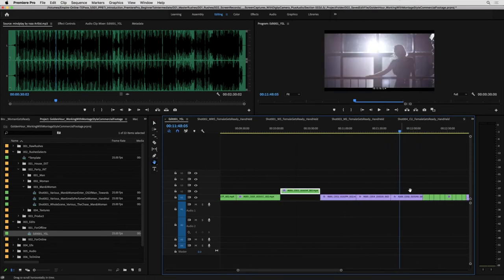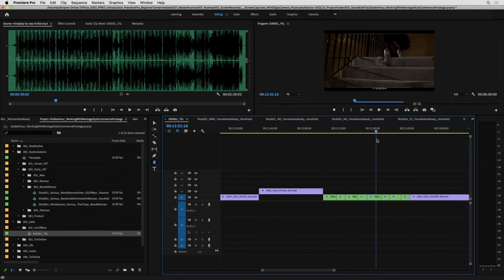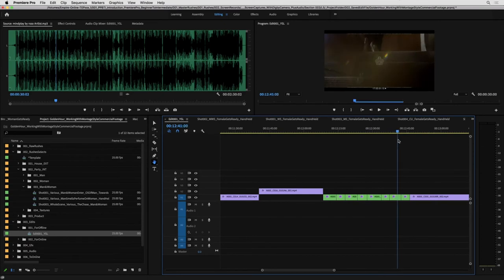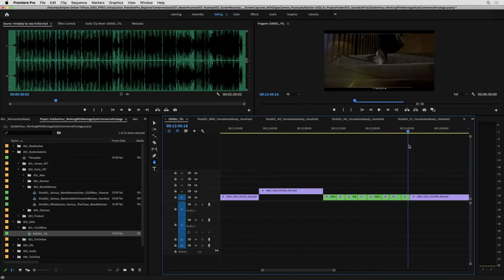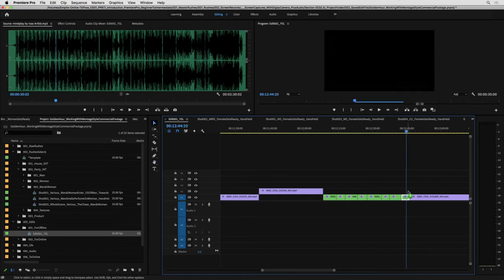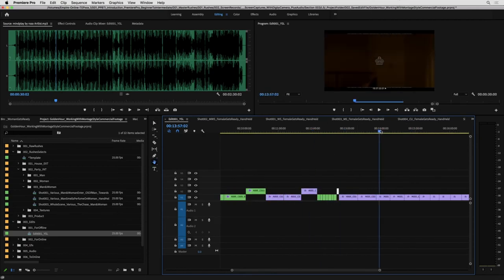Got a mid shot of this. Yep, we'll grab that whole last take of this. This is the second staircase, which I was confused about in the login ingest. I was like, this is one long staircase, but it's the second section of the staircase. Let's grab that shot. This is his reaction.